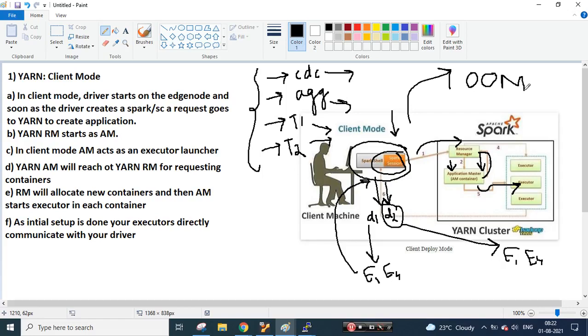When I was doing development, there were multiple teammates working on the same account and in the same module. So when the data was getting collected, as we were running in client mode, sometimes we used to get an out of memory issue.